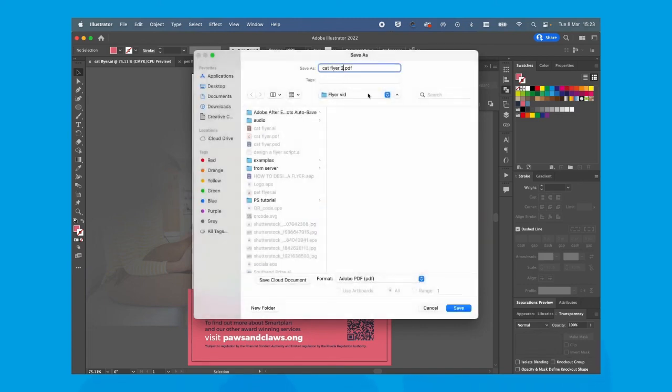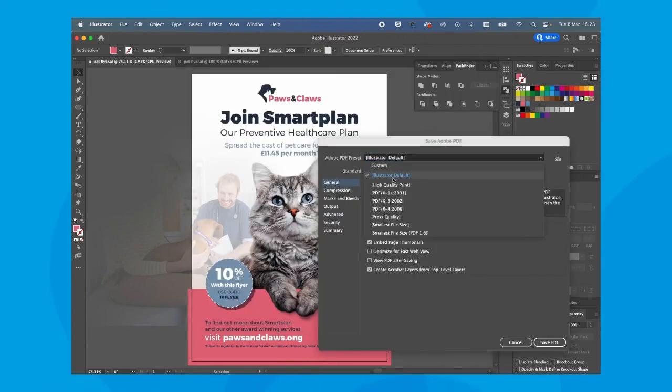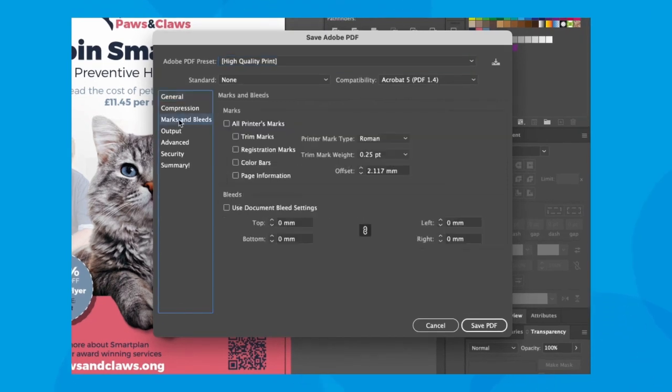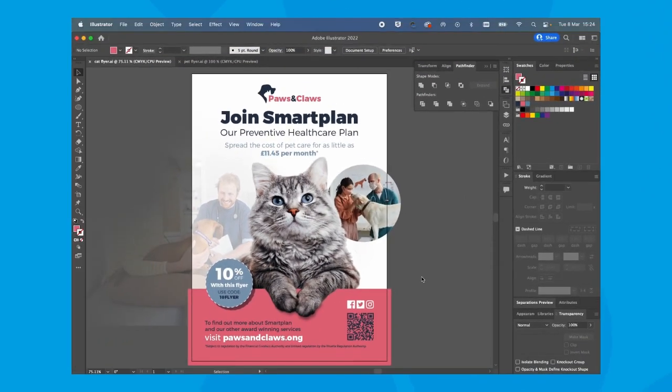So it's one I saved earlier there. So I'll call this cat flyer 2. And go to high quality print, and because we're in Illustrator, we can add the trim marks. So go to marks and bleed, add the trim marks, and use document bleed settings, and save PDF. And I'll open up that PDF now and we'll have a look at that.